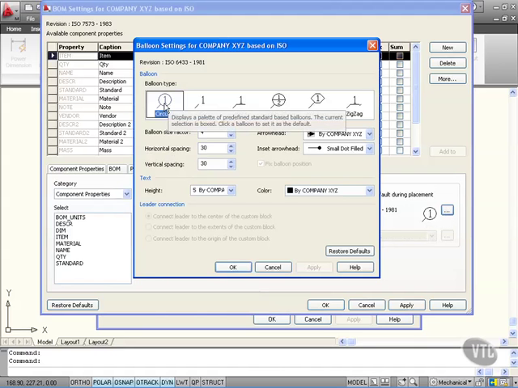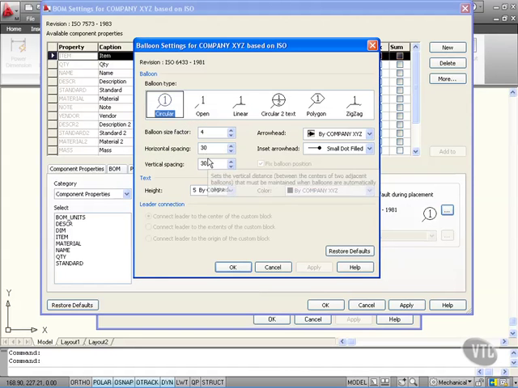Now, the default setting is circular. I might not want that. There's a balloon size factor, horizontal spacing, vertical spacing. What arrowhead are you going to use? What inset arrowhead are you going to use? What colour are you going to use? Well, I could actually change it.